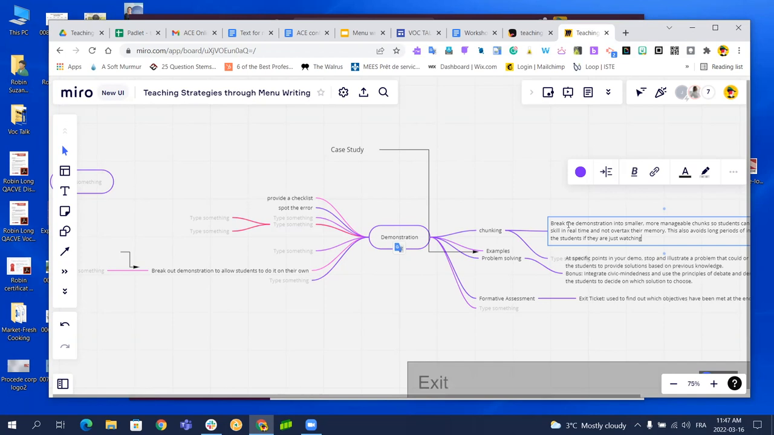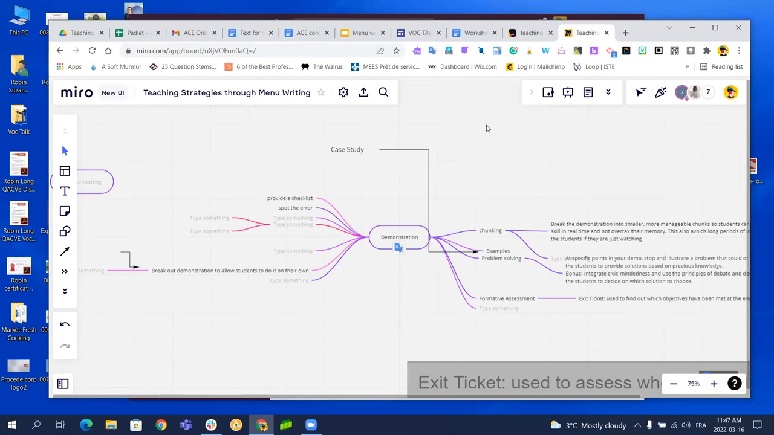Well, there's some good ones in here. Nice. Does anybody want to talk a little bit about the ones that they've entered, why they think they're good teaching strategies?